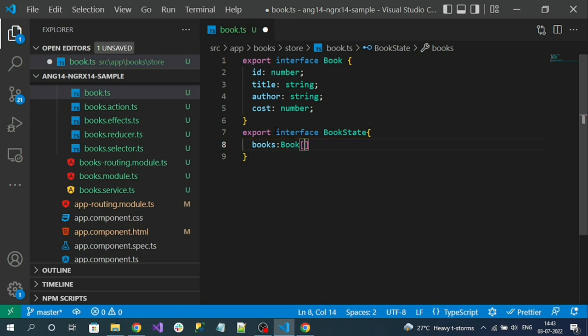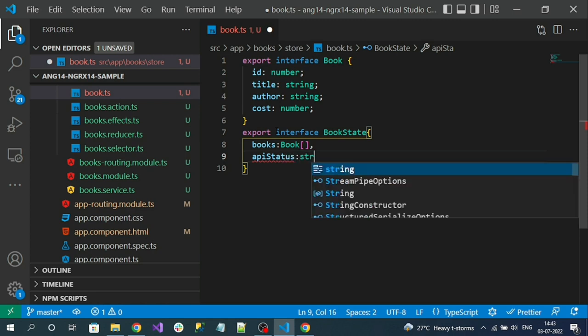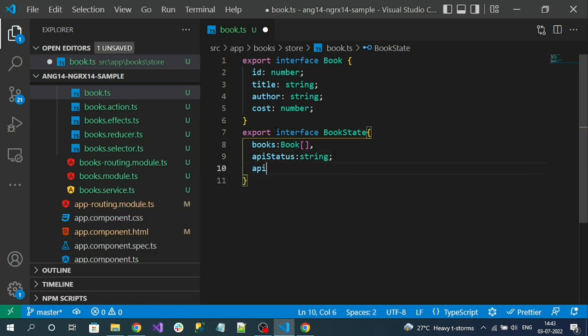Book array, this is the book state, and all other API status string and API response message string. Like this you can create, but this will be repetitive code because API status and API response we want for the entire application, right?